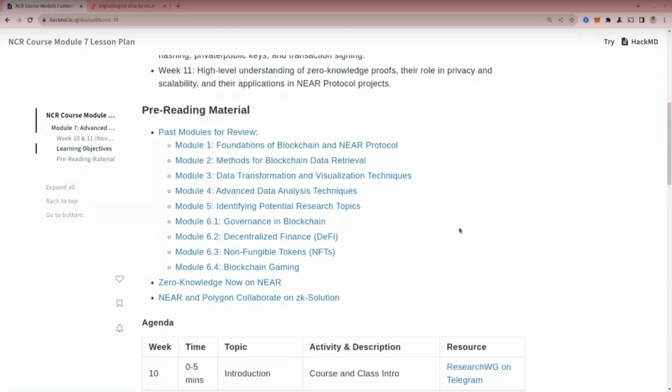We have our past modules for review. I'll go through them all since our last class, and it's been a lot. We went through the foundations of blockchain and Near Protocol: what is a blockchain, what is the blockchain space, what are we maybe researching, and what is Near? Why does this blockchain exist? What problems is Near trying to solve in the Web3 space?